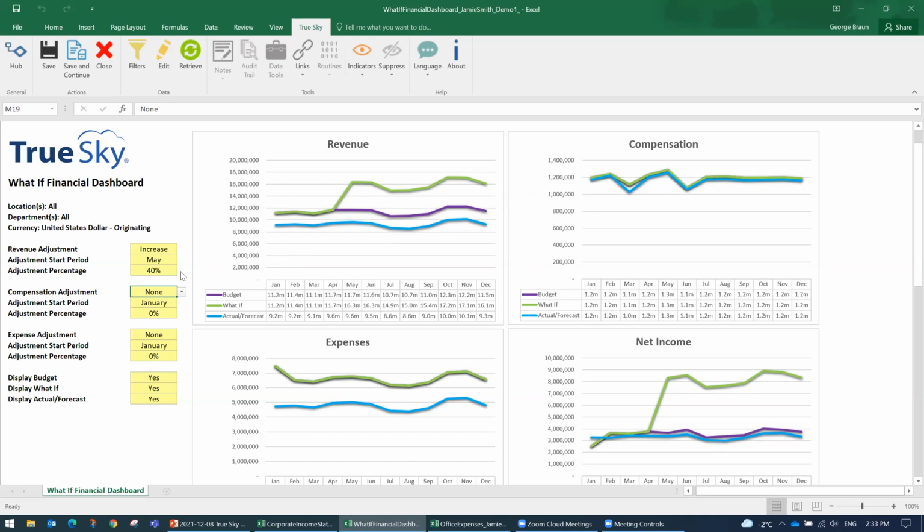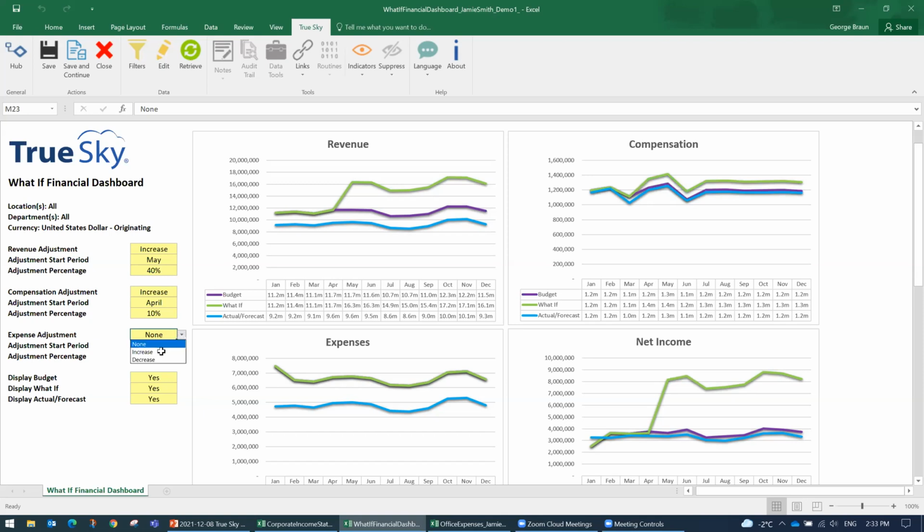Okay. So now because that happened, I'm going to have to maybe hire some people. So I'm going to have to increase my compensation, and I'm going to do that in April. I'm going to hire some people in advance, and I'm going to increase that by 10%. And also my expenses are going to go up, just in May. Okay, and I'm going to increase those also by 10%.